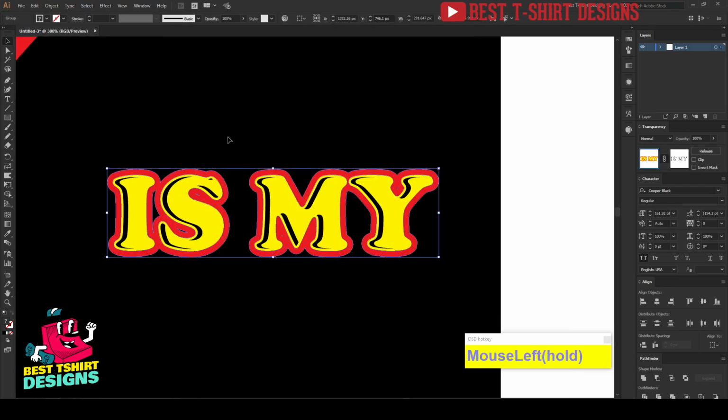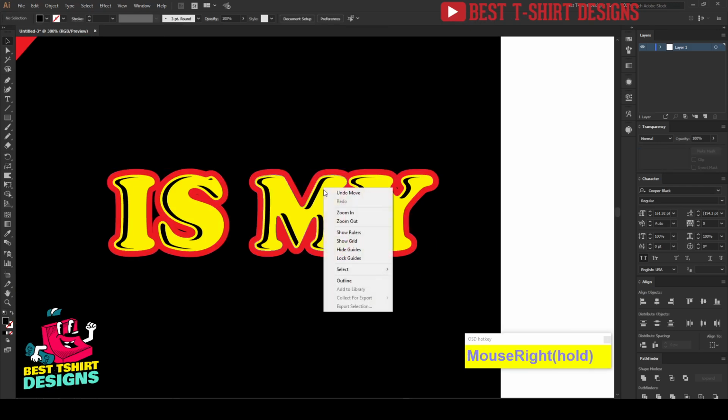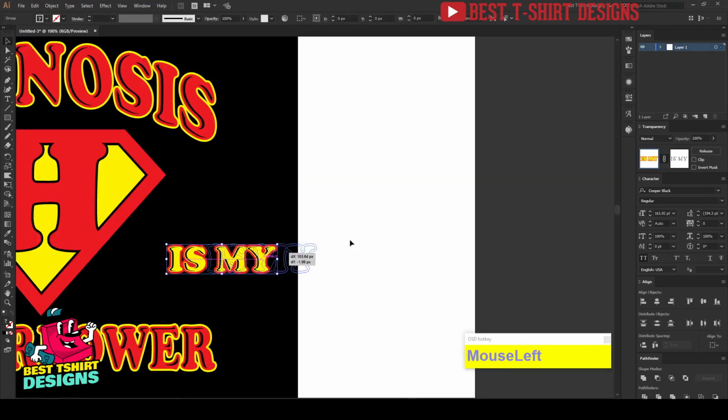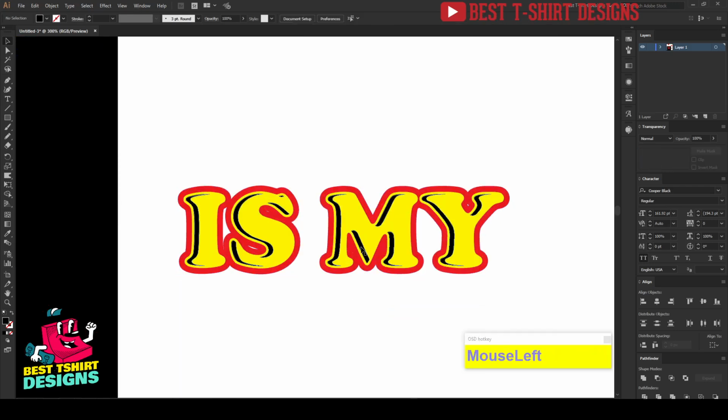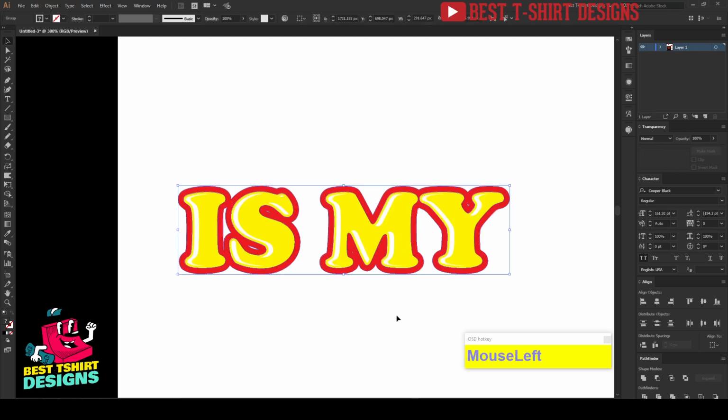I need to make them in two parts. So what I can do is simply ungroup them, but if I try to ungroup them, it will happen like this. Whatever we pasted inside the transparency will come out. So we don't want it. So how can we fix it?